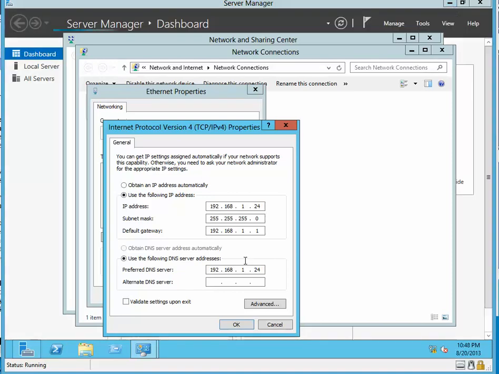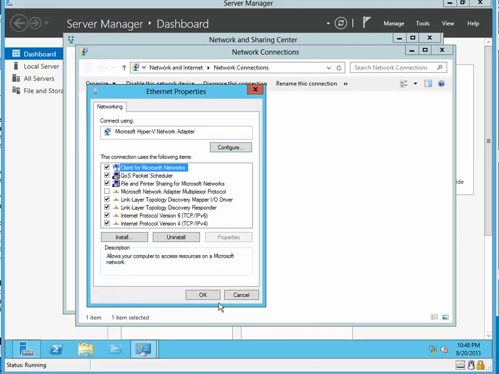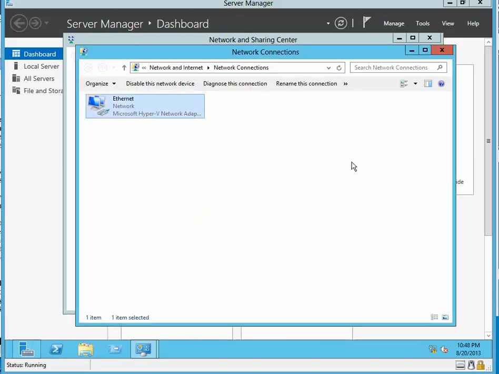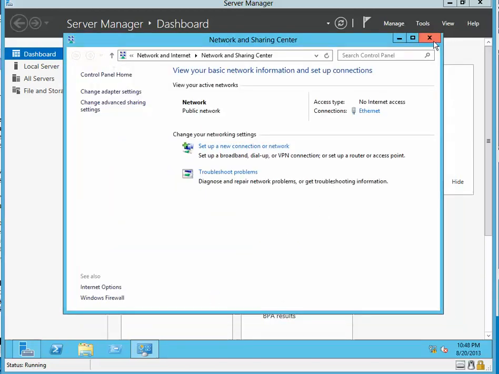So the very first task is to make sure that you have a static IP address. You can use any private IP. You could optionally put a default gateway or not, it doesn't matter, as long as your DNS server exactly matches the server IP address. Click on OK, one more OK, click on OK, and OK.